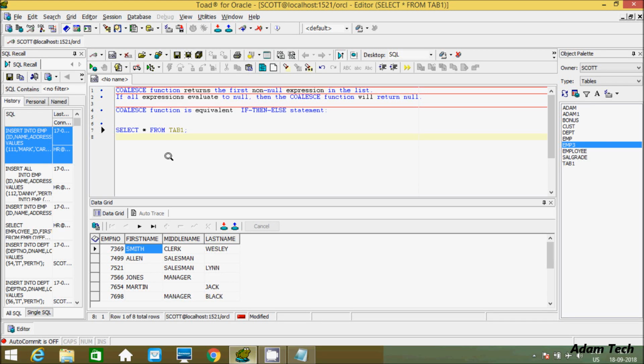Hi guys, in this video I'm going to discuss the COALESCE function in Oracle database. I'm using Toad for Oracle and currently working on the scott schema. I'm using the table tab 1. These are the records inside the tab 1 table. The COALESCE function returns the first not null value from the columns.